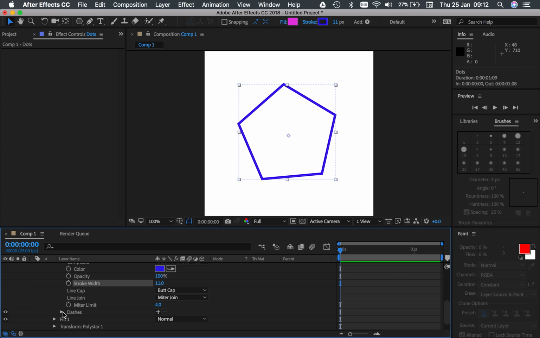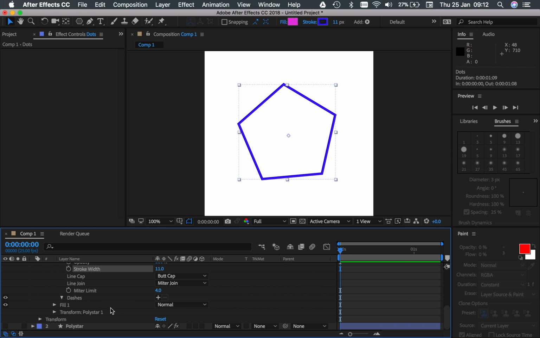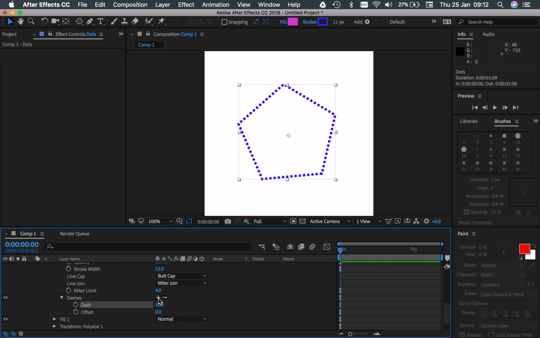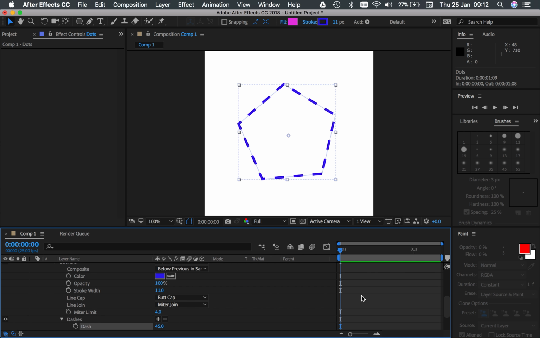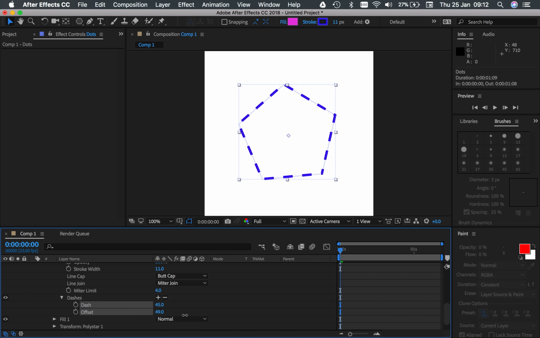So I'm going to go here to dashes. I'm going to press the plus button to add dashes. And then here you'll be able to edit how many dashes. I'm going to use a slightly longer dash, a 45. That looks fine to me. Okay, so to animate the dashes as if they're moving around, you'll use this offset value. If I pull this left and right, you'll notice that it's moving.